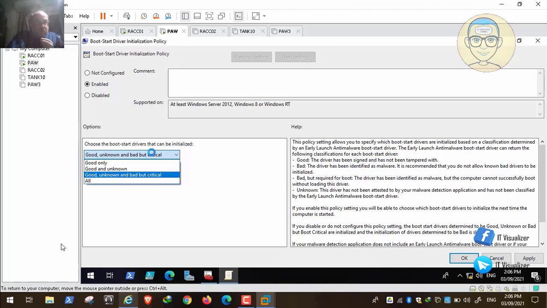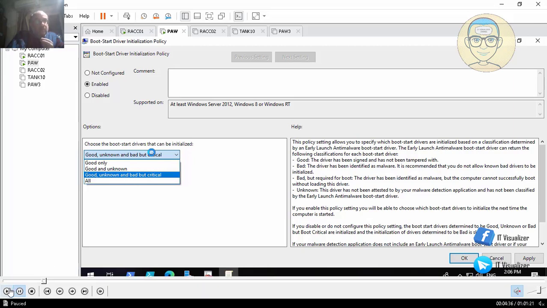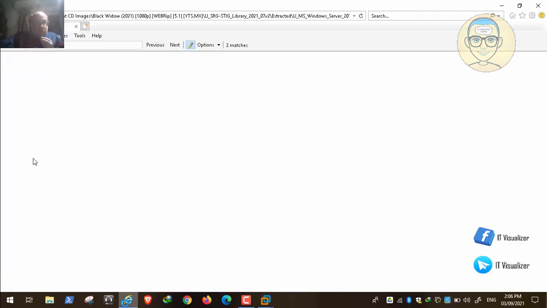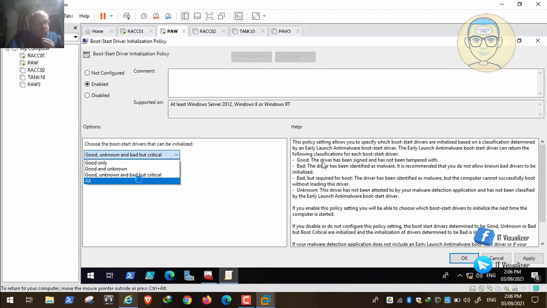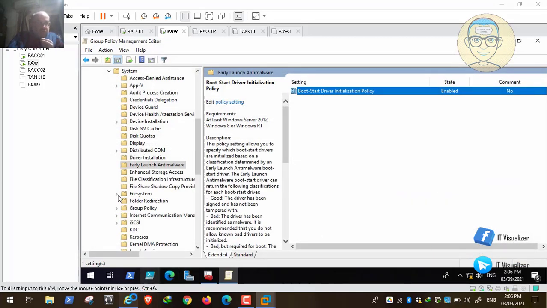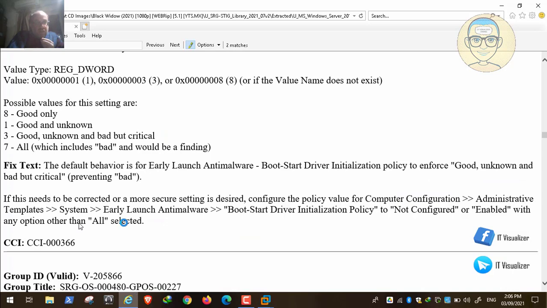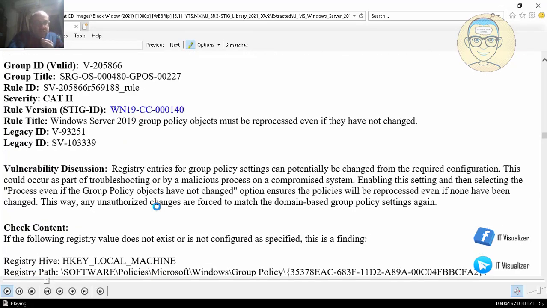So we will choose good, unknown, and bad but critical, because in the video I have recorded I used all. It's not correct. We will choose this one anyway. So we'll continue. Here it says, okay, enable, set it to not configured or enabled with any other option except all. If you return to the PDF, any other option than all selected. So I made a mistake because I didn't read it.